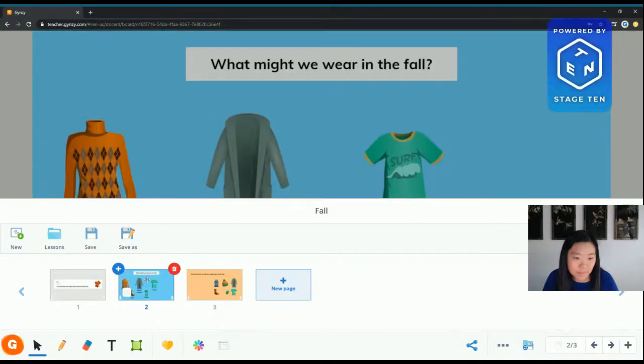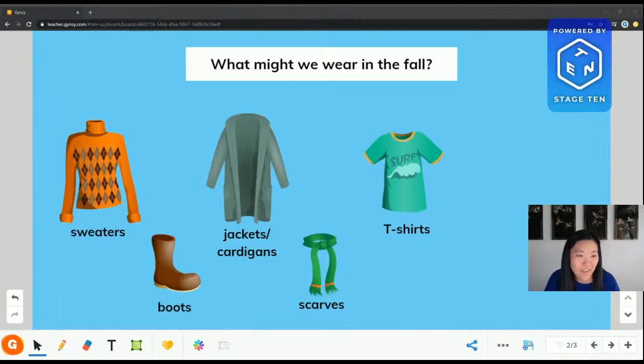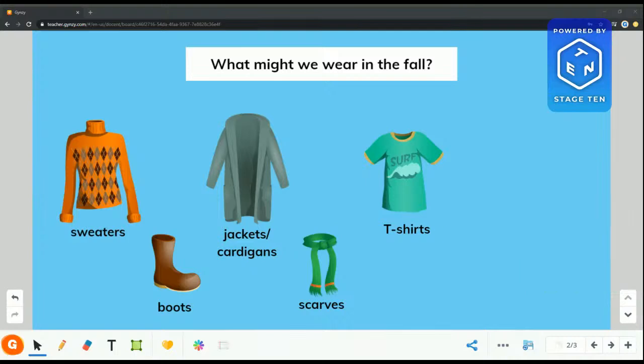All right, so we're going to go into this slide, and this is an informational slide about what we might wear in the fall. So I have images and labels. I know this part actually cuts off my face, or my face actually cuts off something here, so I'm going to make sure that I don't do that. All right. So now I won't cover this area over there.